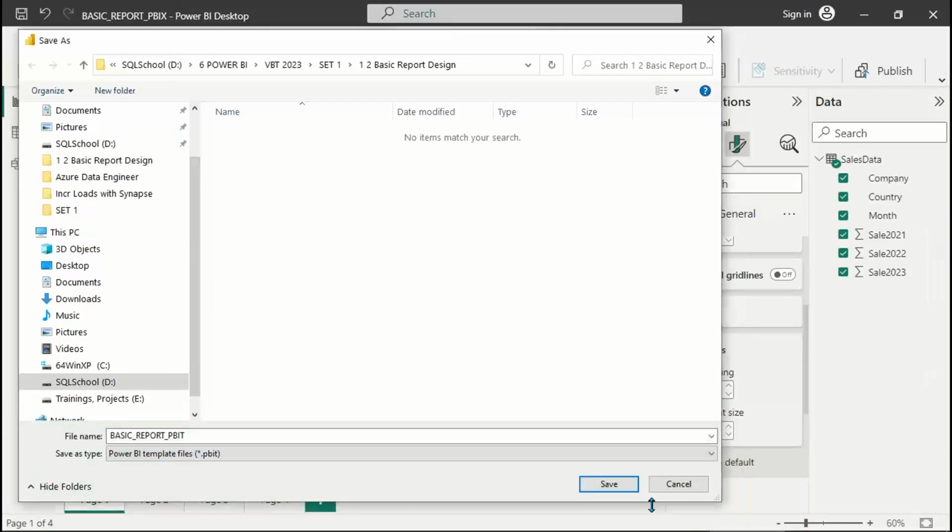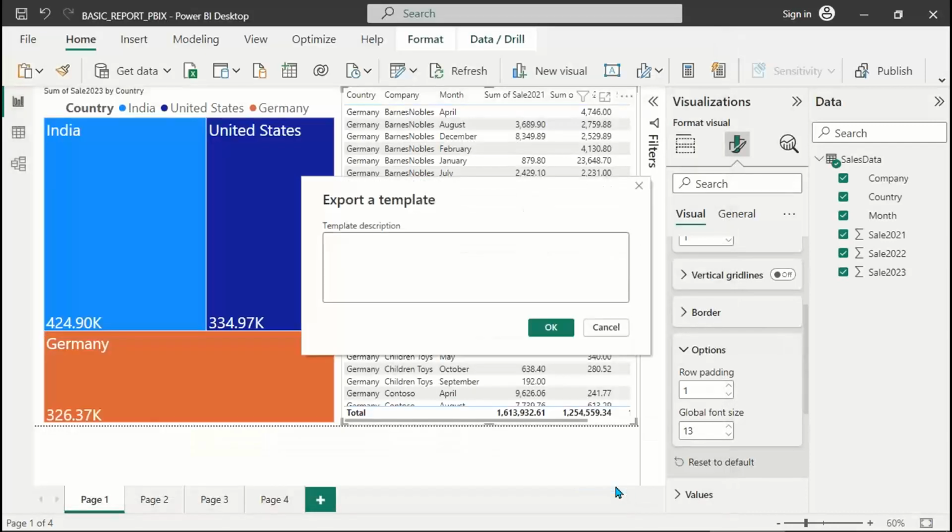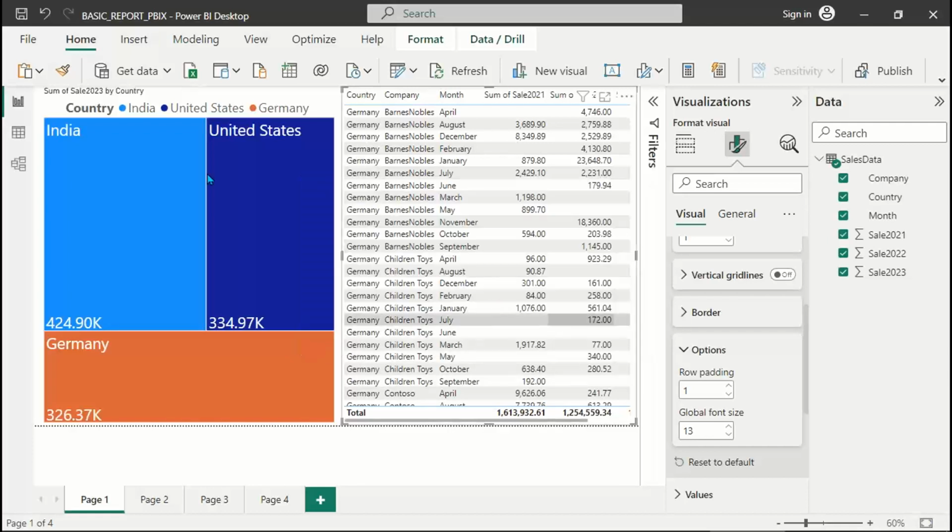Remember, for today, we are very new. Let's learn together. PBIX means report plus data. PBIT only report, no data. So this way you practice basic report design.